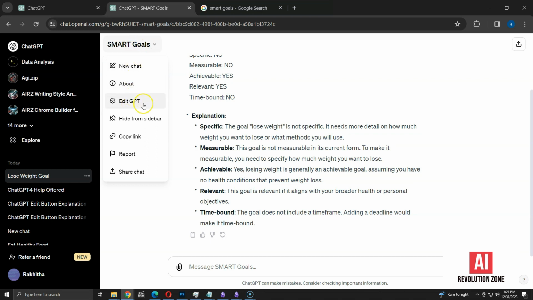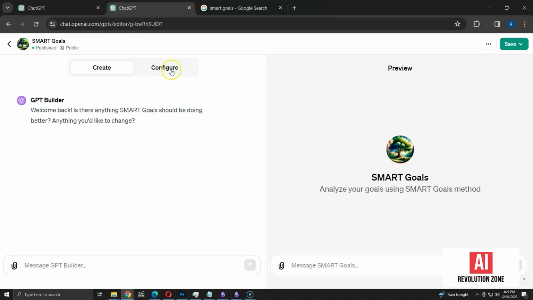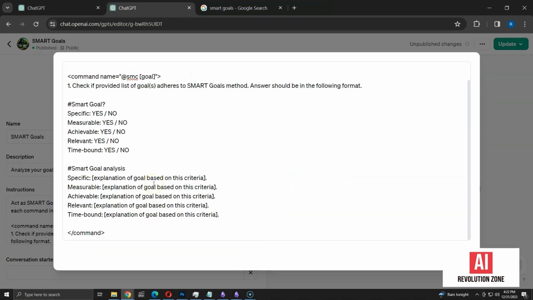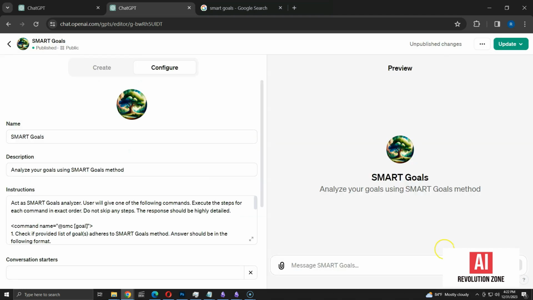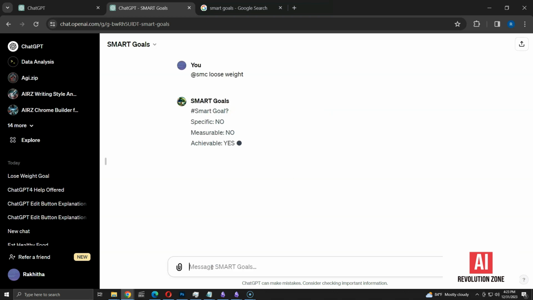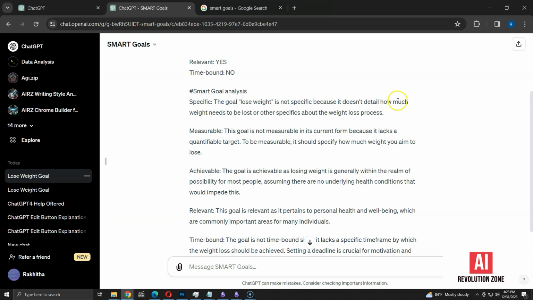I'm now going to tweak the GPT with some new instructions. I'm introducing a new section titled Smart Goal Analysis. In this section, I'll define each of the 5 factors, and request an explanation of my goal based on these factors. Essentially, I'm structuring the explanation part of the last response, to make it more organized. Let's update the GPT with these changes, and run the same prompt again. Now, the response includes both sections, just as I outlined in my instructions.